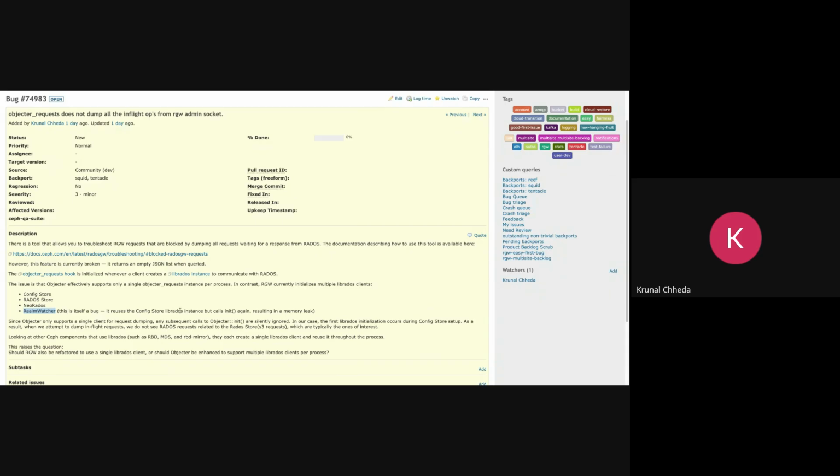The realm watch was recently added, but I saw there was a PR that got merged yesterday. This was basically causing a memory leak, because it was reinitializing. All in all, before yesterday's PR, there were four librados clients that we were initializing in gateways.